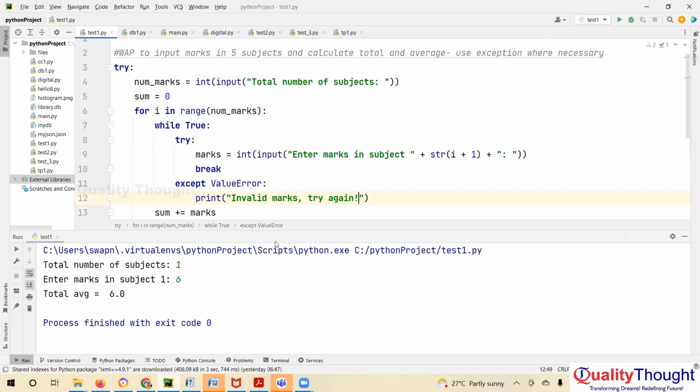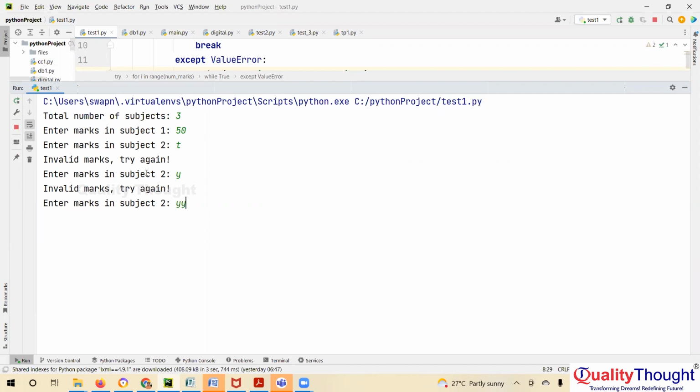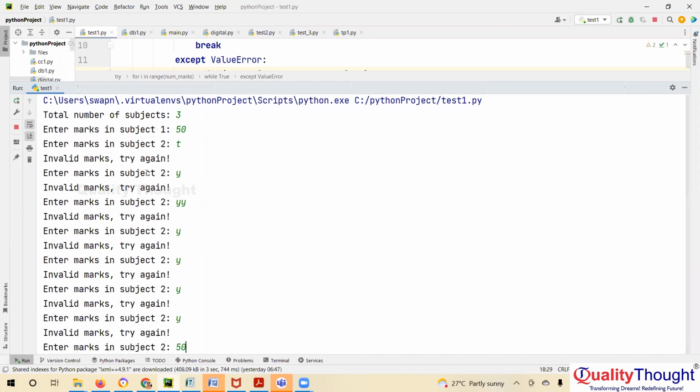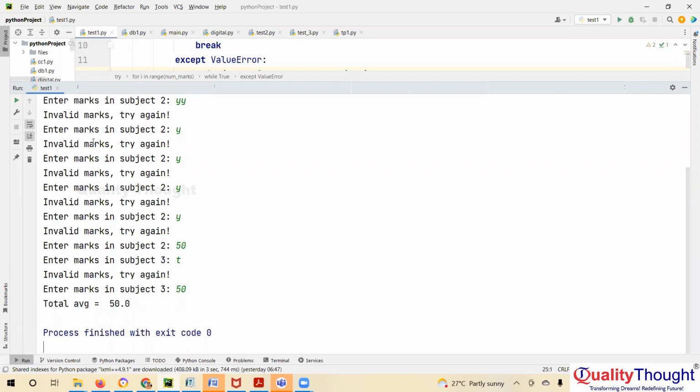Now let's see. Number of subjects, let's say I give 3. Marks for subject 1, I say 50. Subject 2, I give T here. Try again, and you see you're getting subject 2 only, it's not moving to 3. Let me enter 50 also. Now subject 3, T, then 50. So your average is 50. You are forcing the user to enter a valid input, and only then you move ahead.